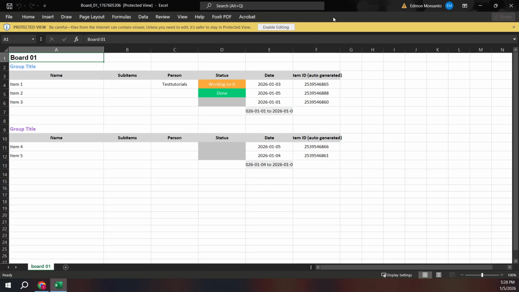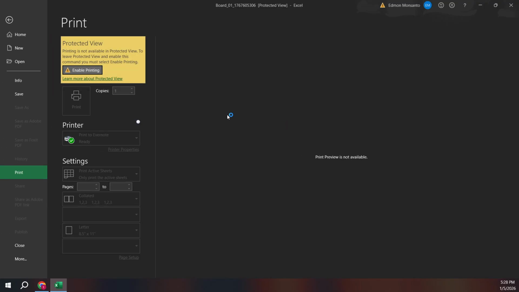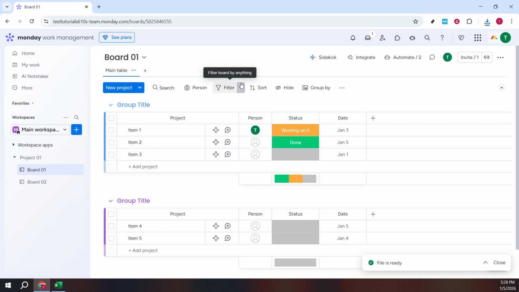In Excel, consider switching to landscape if your board is wide, adjust scaling so columns fit on a page, and choose the right paper size. You can also set the header row to repeat on each page and add page breaks for cleaner sections. A quick preview will help confirm everything is legible, aligned, and not cut off. When it looks good, go ahead and print from Excel.